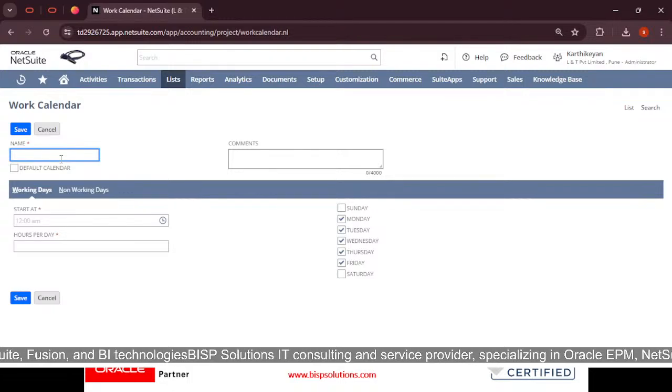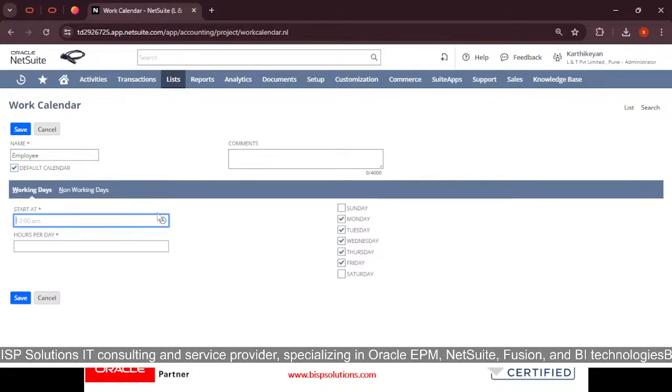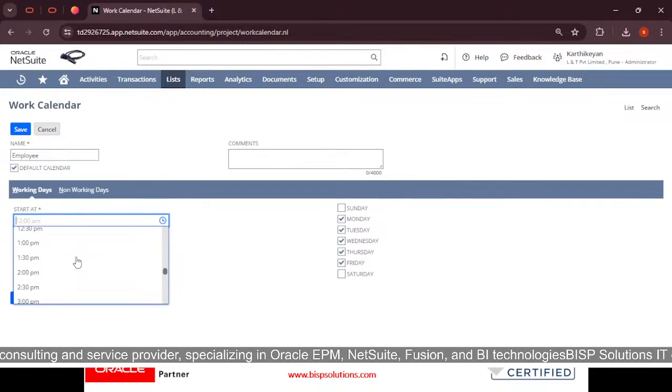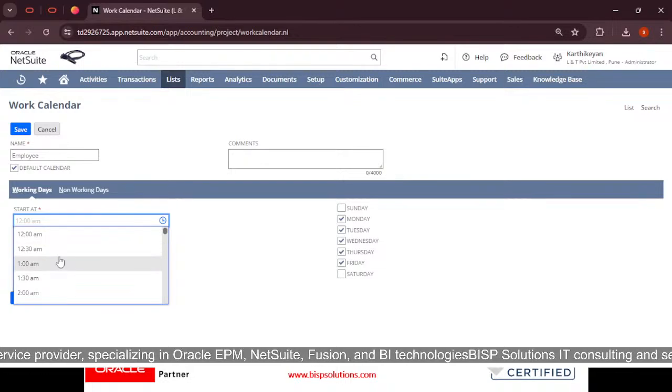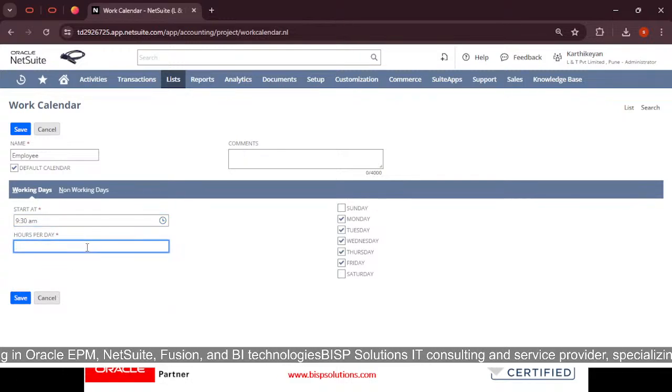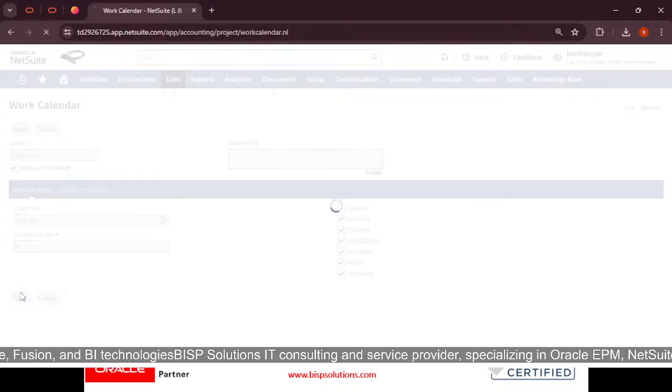Name will be employee, and we will be clicking on default calendar. Then it will be starting from 9:30 a.m. and hours per day is 9, and they will be working 6 days in a week, and we will be clicking on the save option.